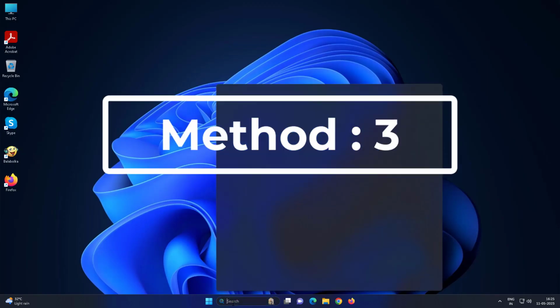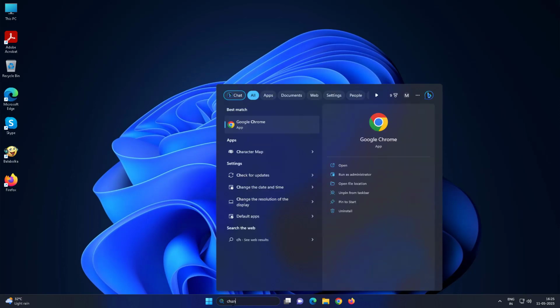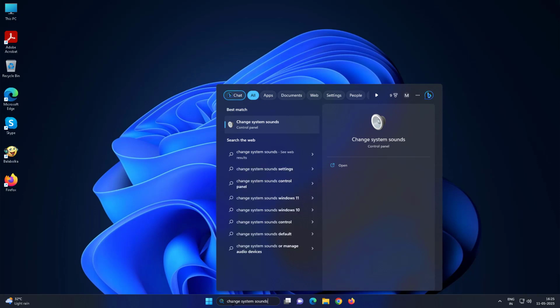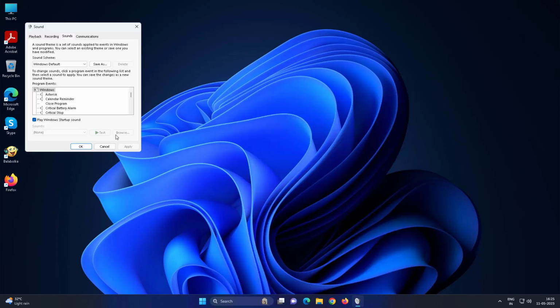Third method is change System Sounds in Windows search bar, click Change System Sounds. Change to Windows Default, click Apply, click OK.